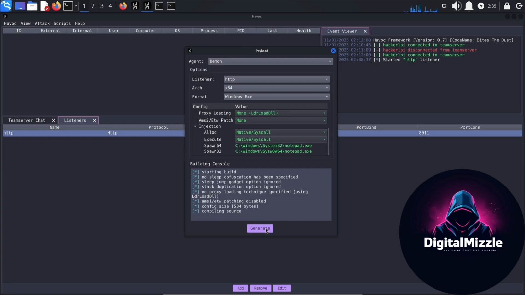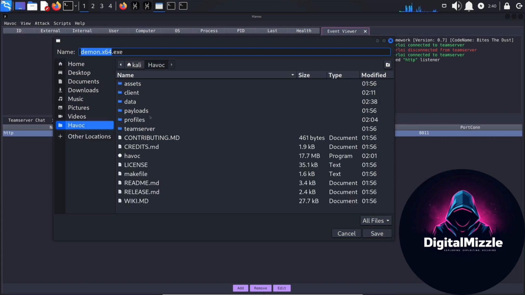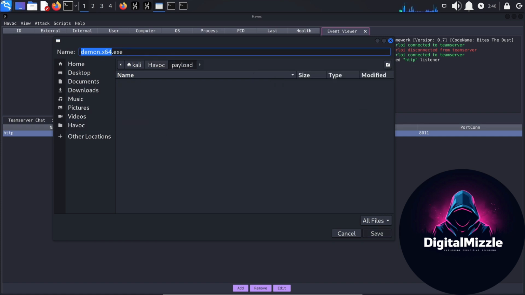It's compiling the source, and once it is ready, we can save it into a specific directory, host it to, say, a web server, and then allow the client device to download it, and that will give us remote control of the computer. Once the executable is ready, there'll be a pop-up to ask you where you want to save this. So I'll hit over here, and we can see, for example, I have the HAVOC directory. So I'll create a new directory. I'll call it payload, create, and I'll save it right here.